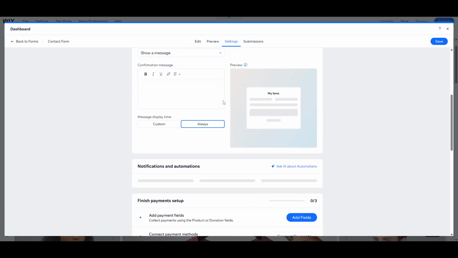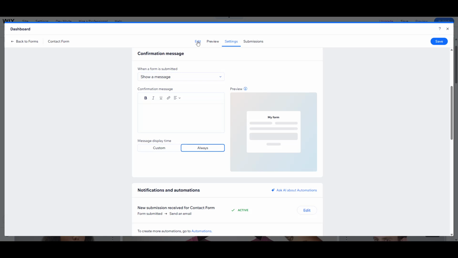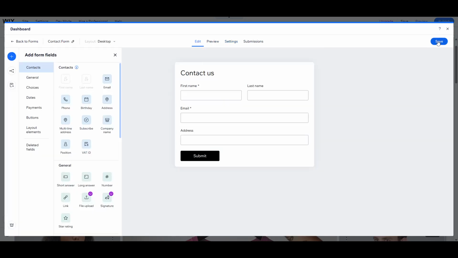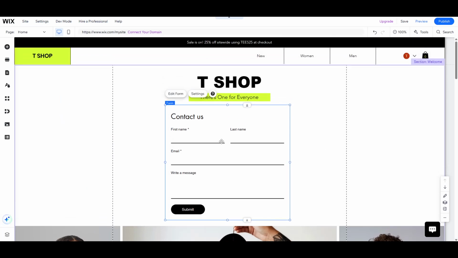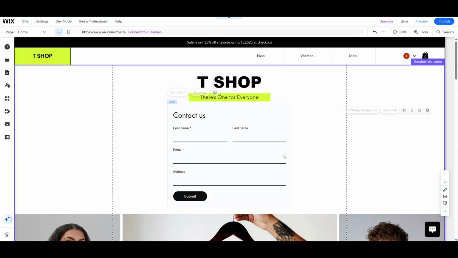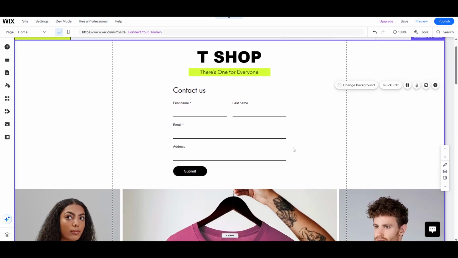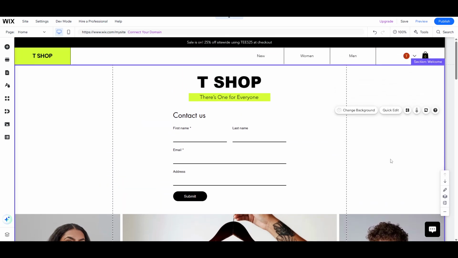Once you're satisfied with the setup, be sure to save your changes. This ensures that all the adjustments you made are captured, and your form is ready for your website visitors to engage with. And there you have it. You've successfully added a form to your site, customized it to your needs, and set it up to seamlessly integrate with your processes. This capability opens up new avenues for interaction with your audience, collecting feedback or gathering necessary information for your business.